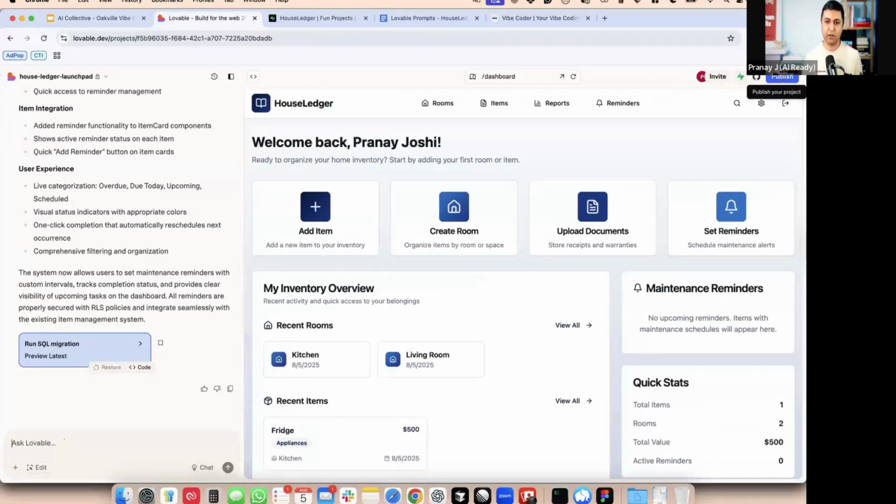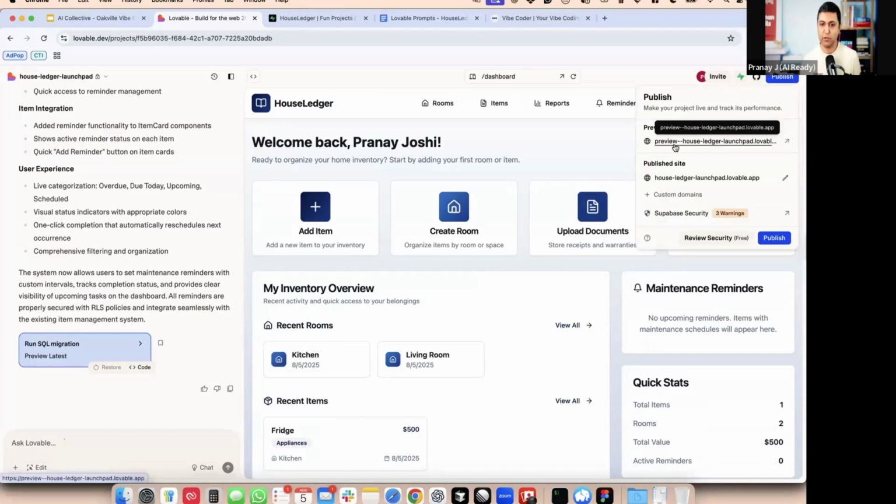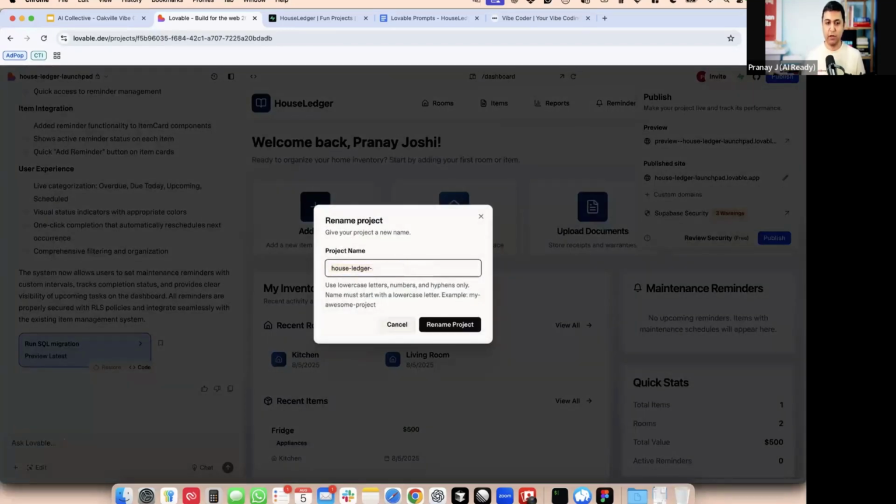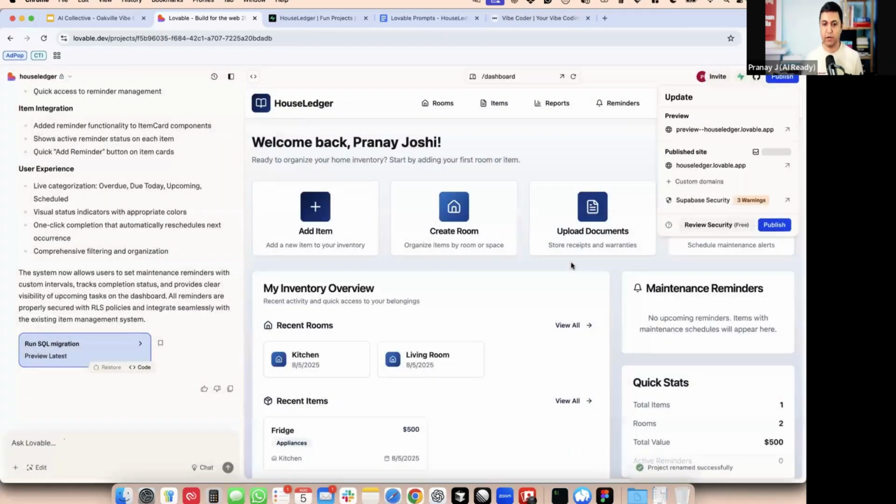But as a final step here, I'll click on publish. When you publish, this is the preview link, and you can create another link for publishing. This is a long-winded name it gave it, so I will call it House Leisure, one word, and I can rename. My preview link changed, but also this houseleisure.lovable.app is the link that changed. There are some security warnings that I can heed, and I can do this review security, which also probably uses tokens. This is a new feature in Lovable where you can review your security settings. But I'll just click publish.